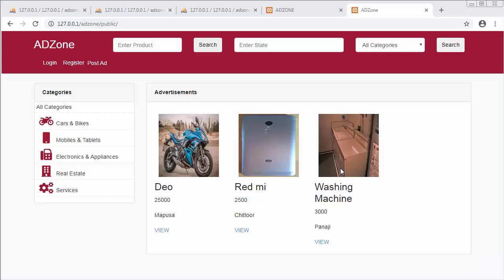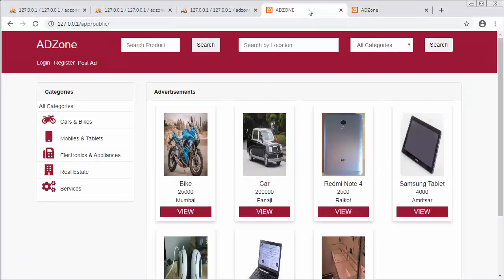Laravel framework. In my last video I completed the functionality of displaying advertisements based on the product. And in this video I will discuss displaying the advertisement based on the city and category. So let me just show you that.